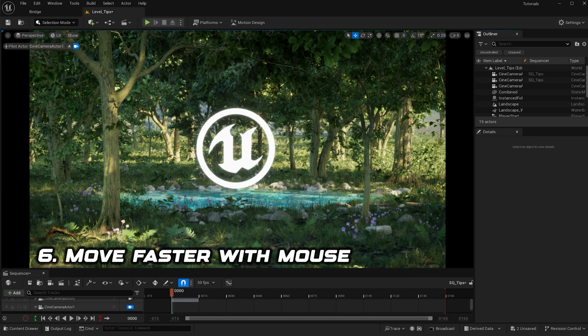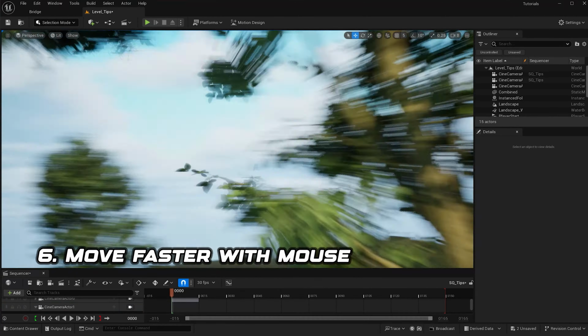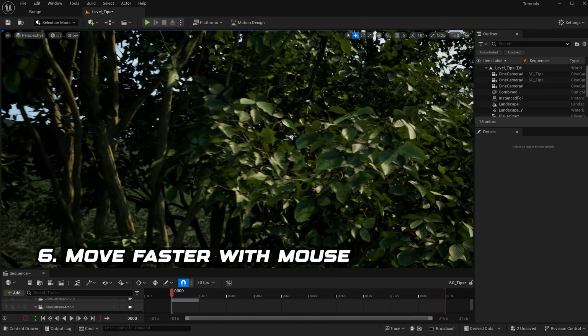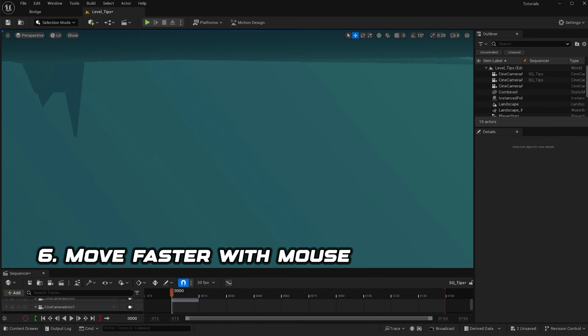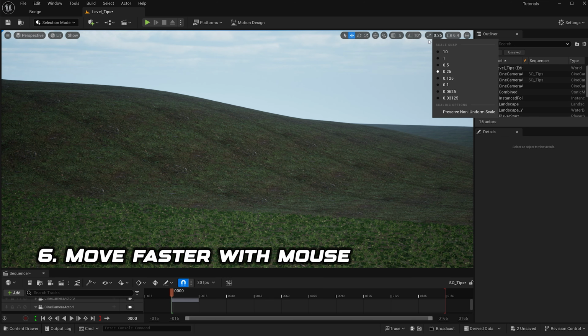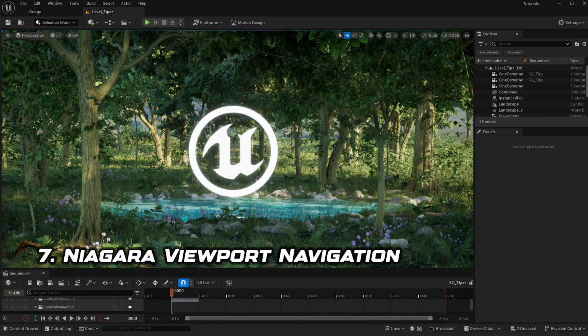For tip number 6, I bet a lot of you know this, but for those that don't, if you want to move faster or slower in your viewport, just right mouse click and then use the middle mouse button to go up and down. And what that will do is it will change the speed here, so you can do it manually as well.